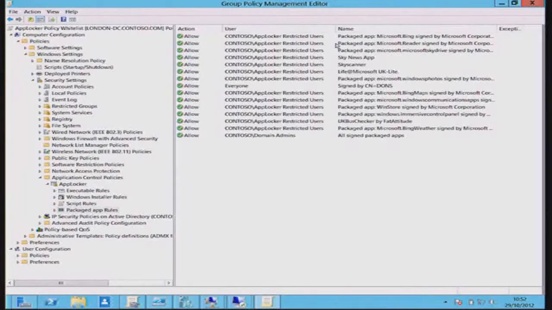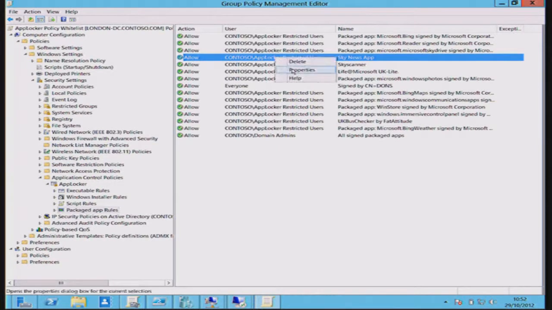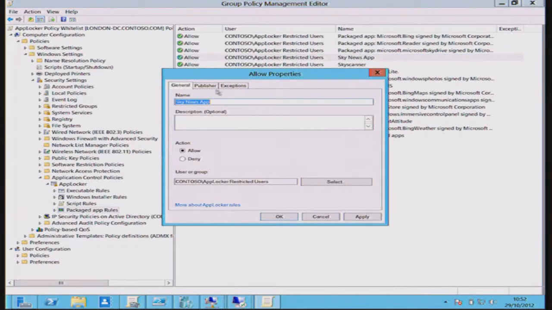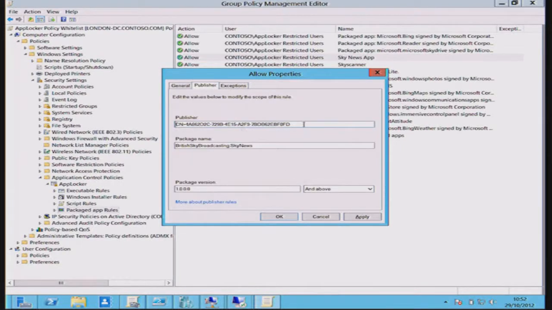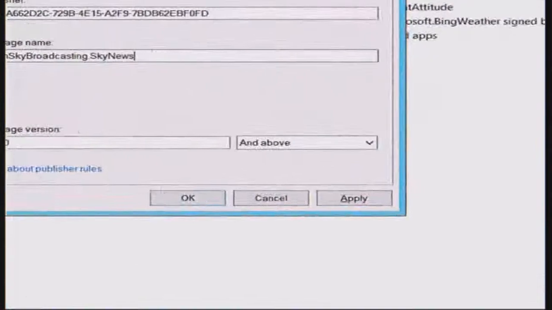But it isn't just, and you've got whole levels of granularity. Sorry, we're going to see this in a minute, aren't we? Yeah, so we have whole loads of levels of granularity in there. If I go into, say, the Sky News app, which I've actually allowed through this rule, we can have a very quick look at that granularity. So we'll pop along here, we can see there's some general information about it. We can see it's an allow rule there. Pop into publisher, you can see the name of the publisher. So this is actually the name of the publisher from the store. So it's a GUID that's generated for that publisher. We then have a package name that's in place, which is obviously going to be the Sky News app. And we have a version number. So we're going to allow anything which is above version 1 to run.